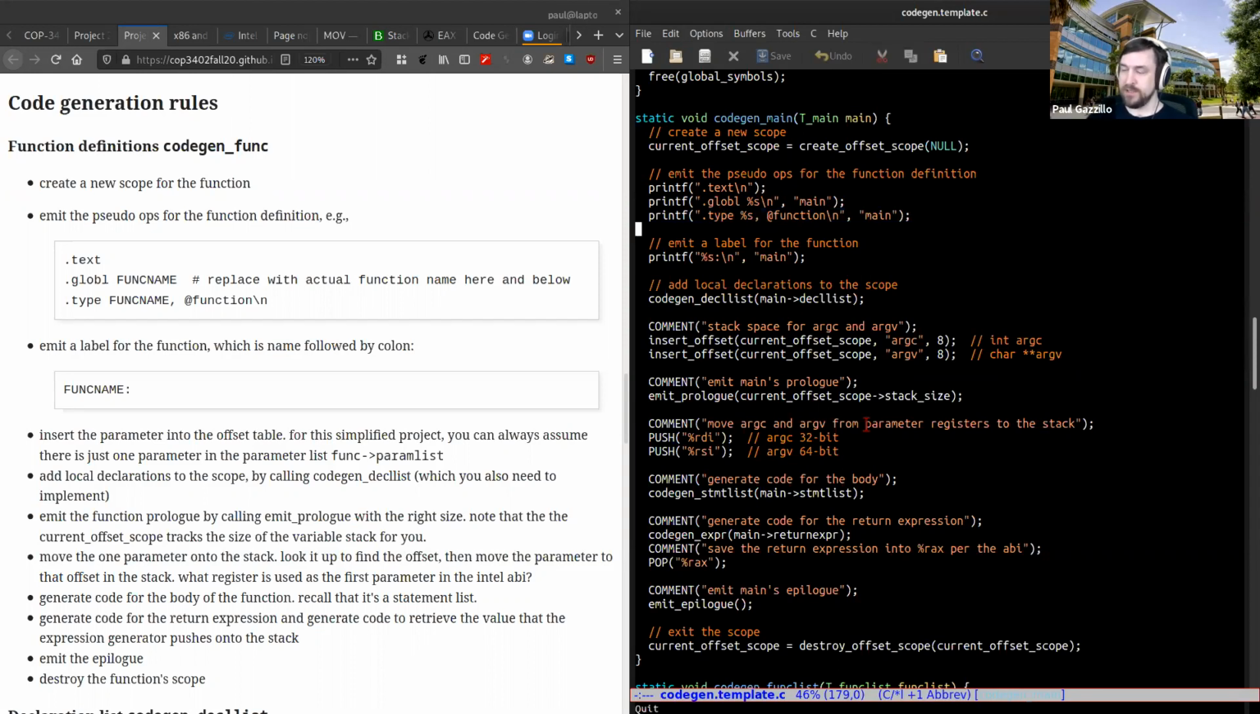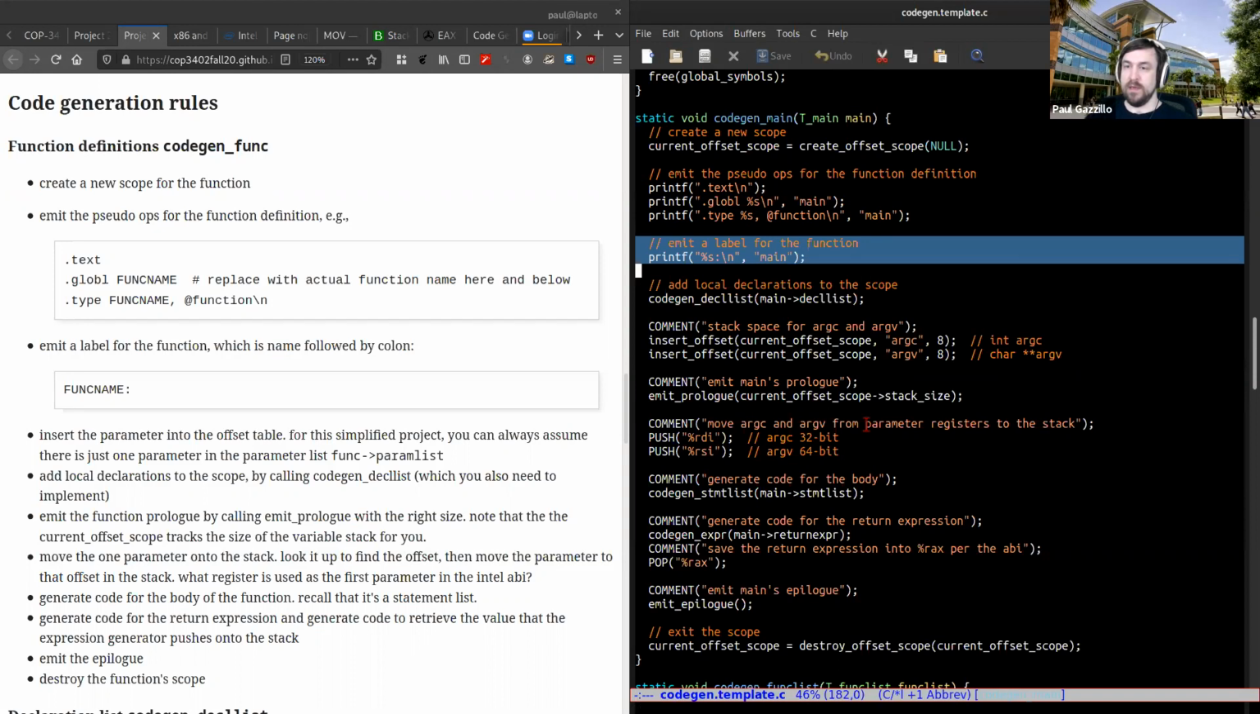So don't worry about this too much. I'm no expert on assembly. You can certainly look up pseudo ops in GAS, the GNU assembler. And then in order to be able to get the memory address of this function, we use a label in assembly. So the assembler will take care of the memory address for the function for us. All we have to do is give it a label.